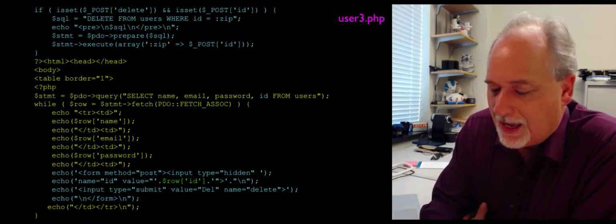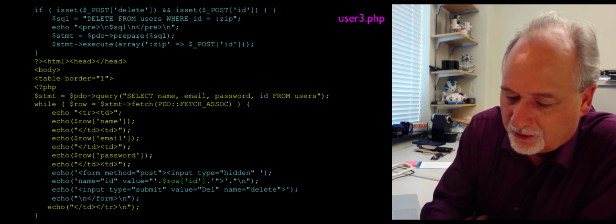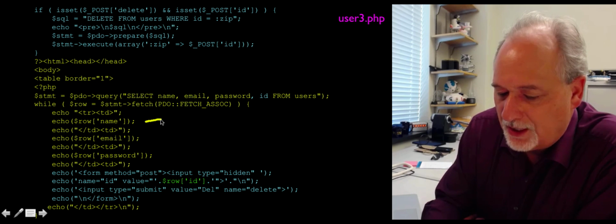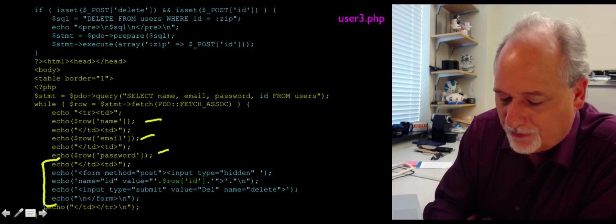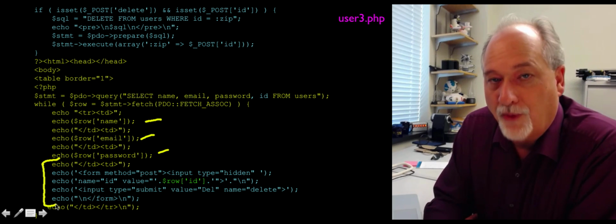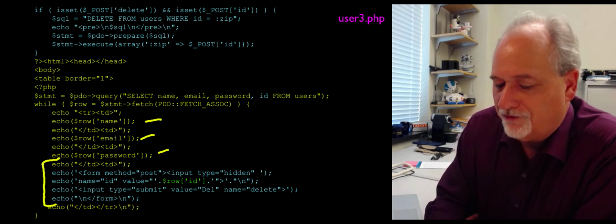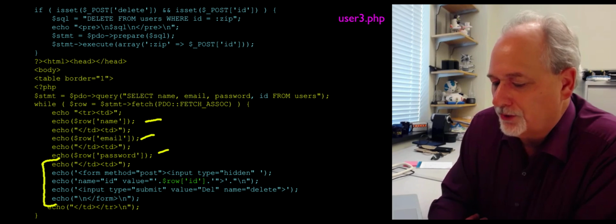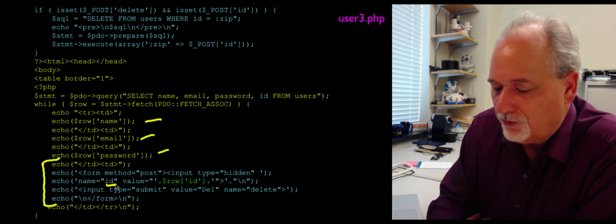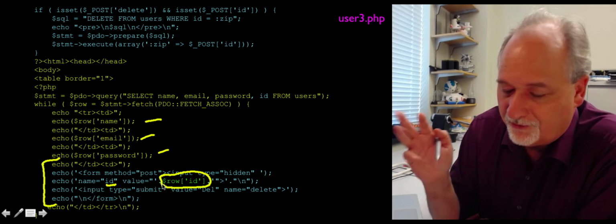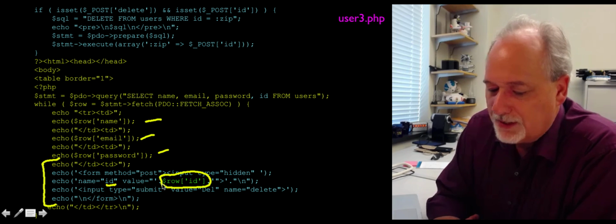We're going to add in the table. If you take a look, the table has the name, the email, and the password. We've got that. We're going to add this little chunk right here, and we're going to put a form right inside of this: method equals post, input type equals hidden, and we're going to call it ID, with a value of the row's ID. So this is going to be like 1, 2, 3, 4. That's the actual row's ID.